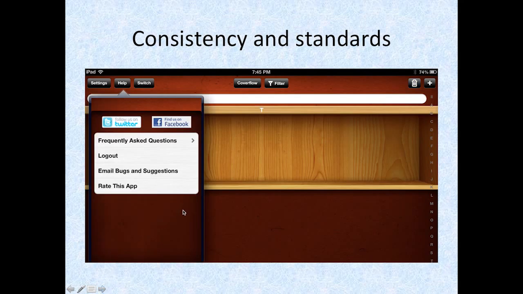Consistency and standards. This one is pretty good just because they used a lot of the common default icons, like the little plus here, the trash can, Facebook, Twitter, everything that you kind of recognize, the filter even. So everything is pretty much in all apps and very recognizable, and it's very consistent through the whole app.